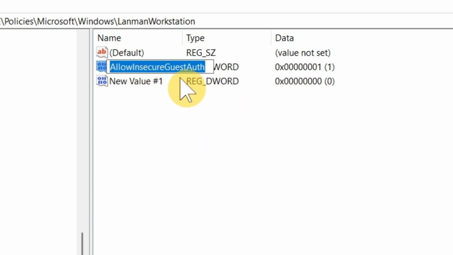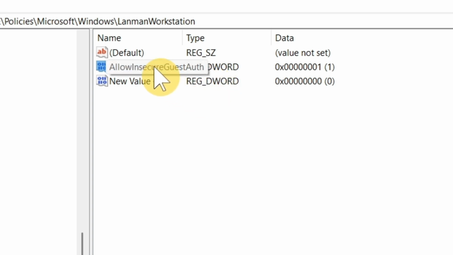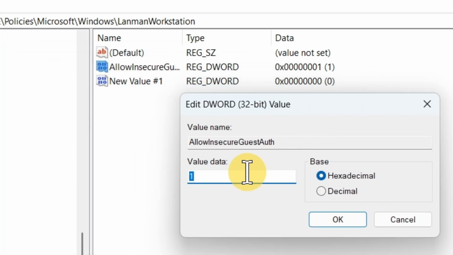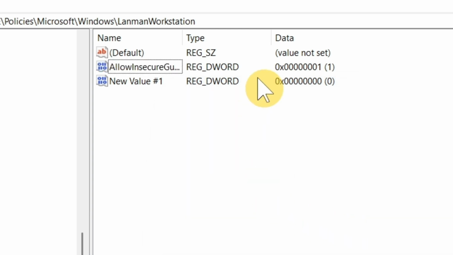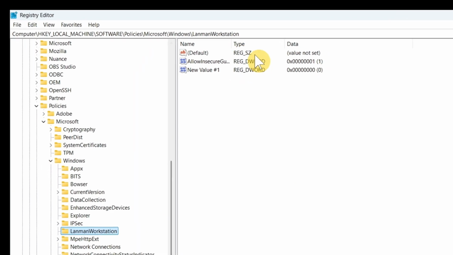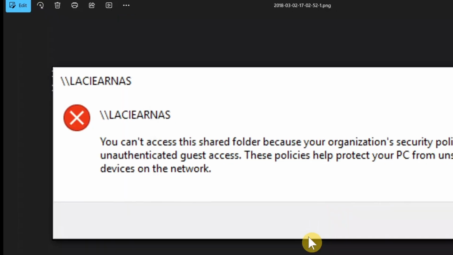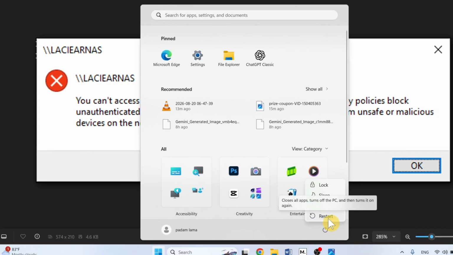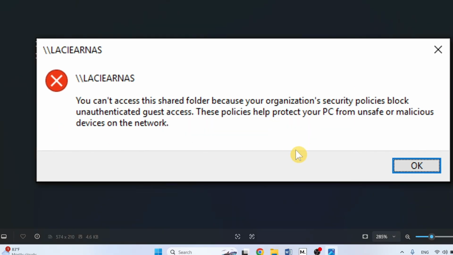Allow insecure guest auth. Then you have to right click and click modify and choose the value 1. Hit OK. And after, just restart the PC and your problem will be 100% fixed.